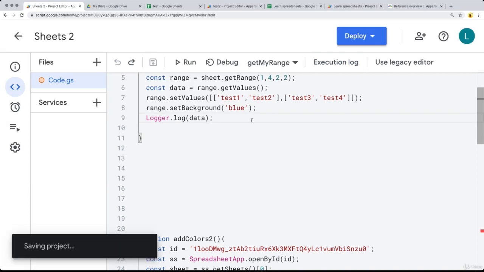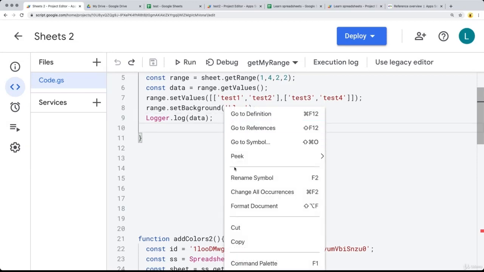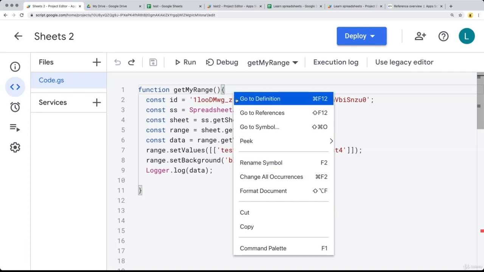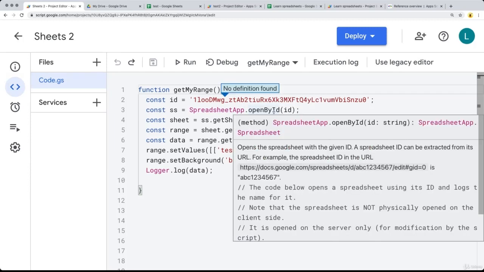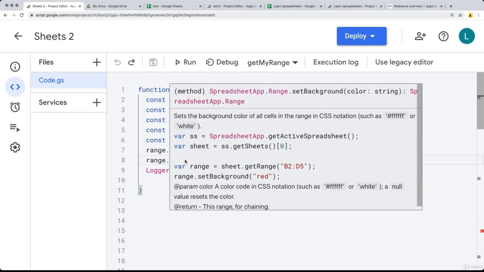Also within the code, on a Mac, you can hold Control and click, and that gives you a pop-up window with more options and some keyboard shortcuts. On a Windows machine, you can right-click and you get the same pop-up window. First we've got go to definition. What that does is look for a definition of whatever the selected item is.